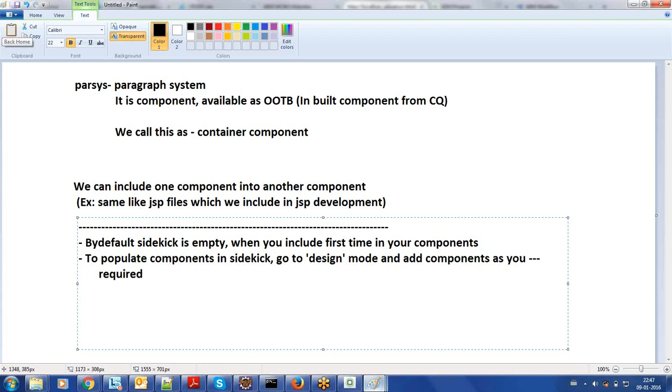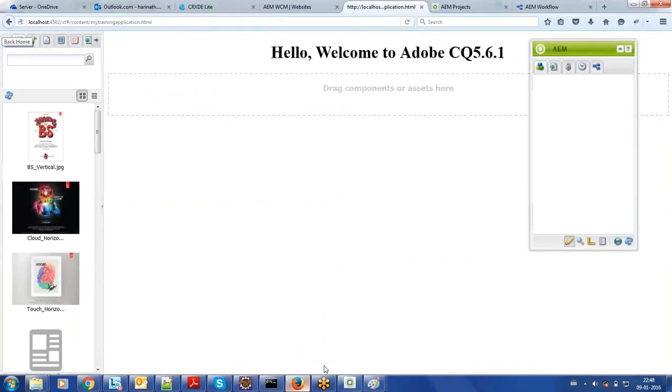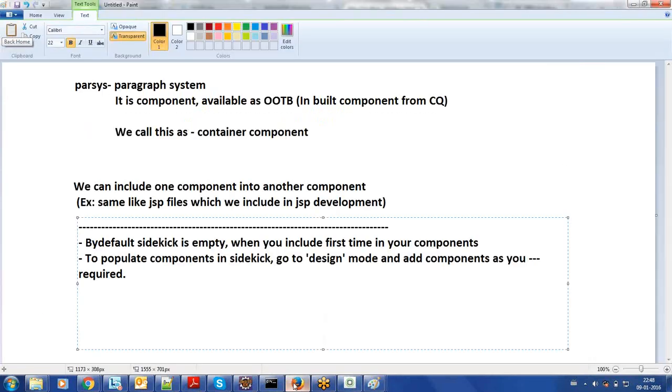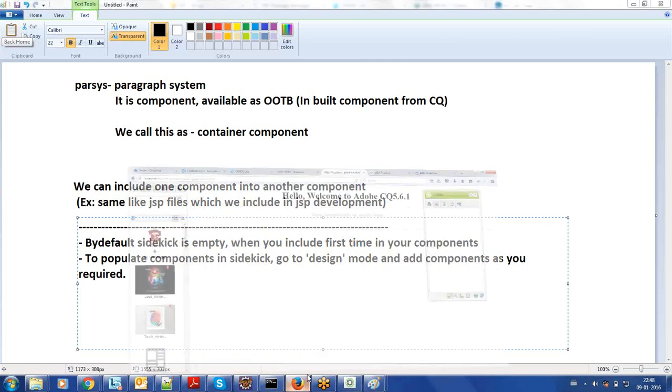I'm taking very much risk, even as I'm writing in session. I'll explain in the next sessions how you will include components into Sidekick. Just remember, by default Sidekick is empty, as you are able to see here. Then how will you get components populated into it? When you include your components the first time, by default it is empty. To get the components into your Sidekick, go to design mode and add components as you require. That's how you have to do it.